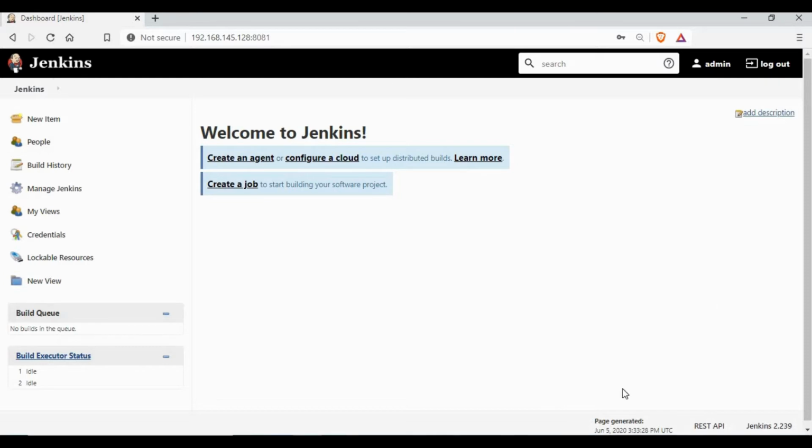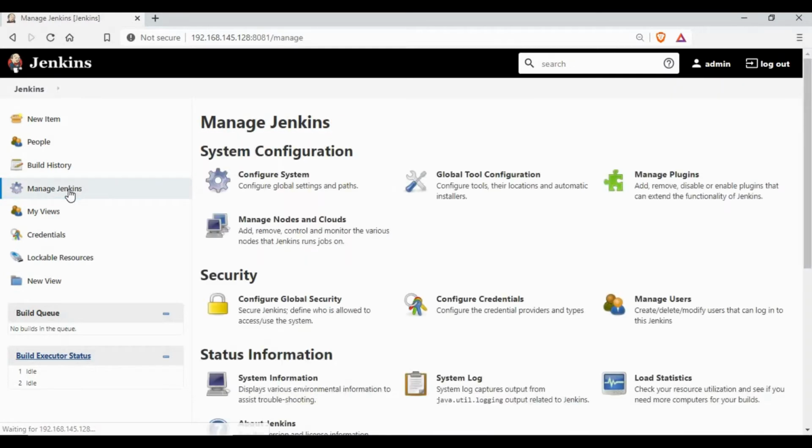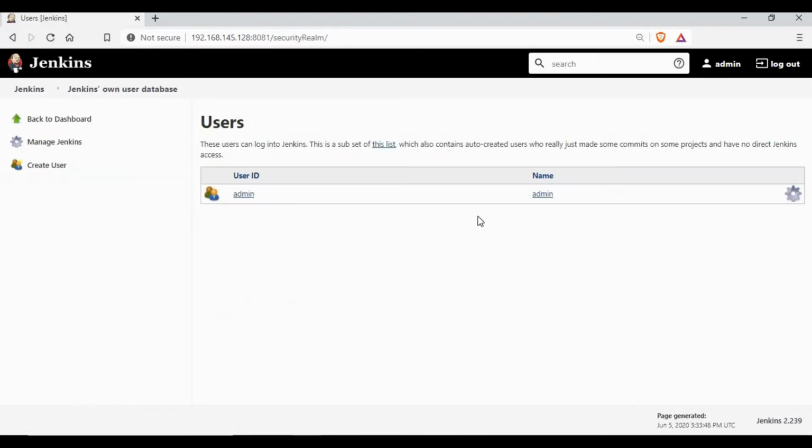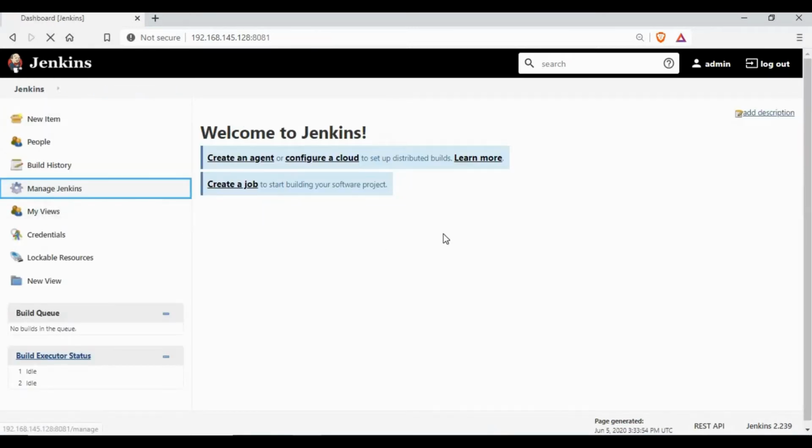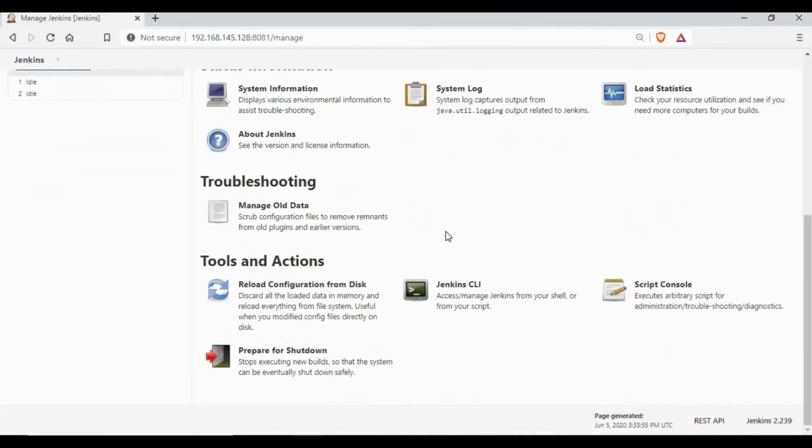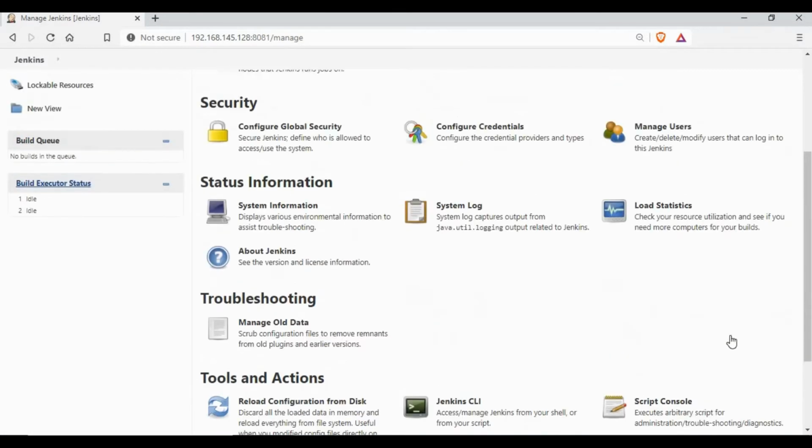So we are inside Jenkins and we are on the home page. Currently you can see we are logged in with the admin account. Now let's go to Manage Jenkins, and we have multiple options like system configuration, security, status, info. Go to Manage Users. You can see we currently have only one user, which is the admin user, because we created only one user when we set up Jenkins.